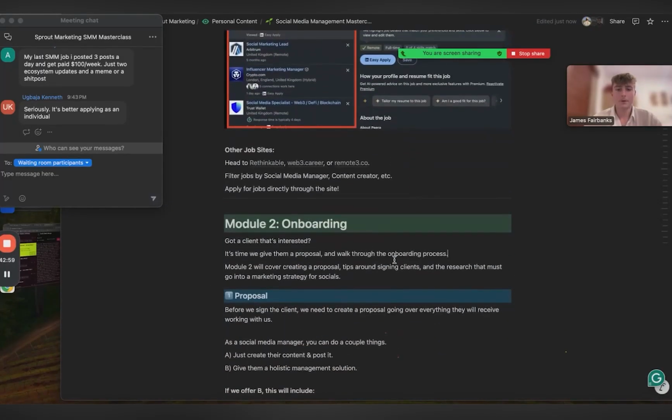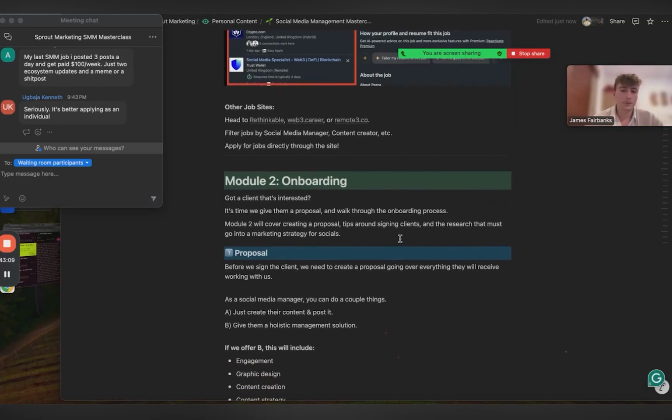We're going to move on to module 2, which is going to be the onboarding process. And so this is going to be when you have the client that's interested, and it's time that we give them a proposal and walk them through the process. We're going to go over creating a proposal. This is still before they've hired you. This is part of the outreach in a sense.